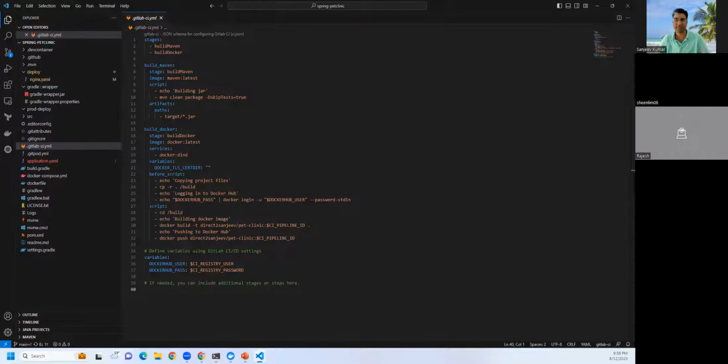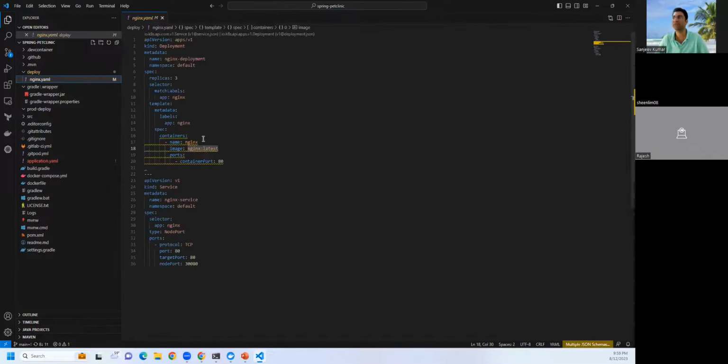But the result is pretty much the same as what you achieved in Jenkins. This is the equivalent GitLab version. This file will give me the Docker image. Then again, I'm also using Nginx, a service, NodePort. Yeah, pretty much the same sort of stuff.